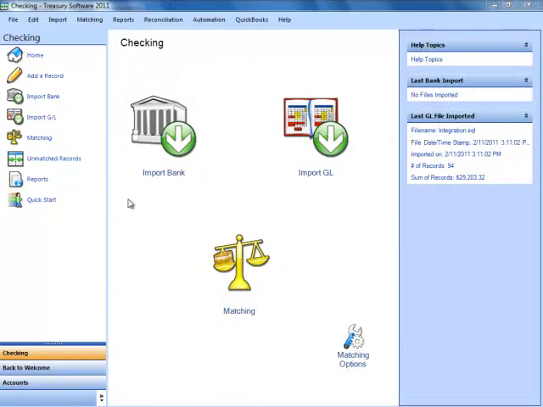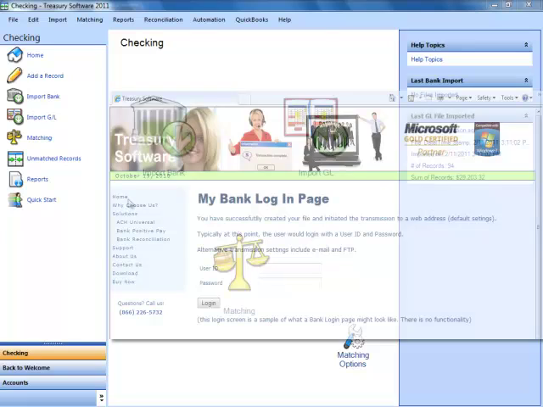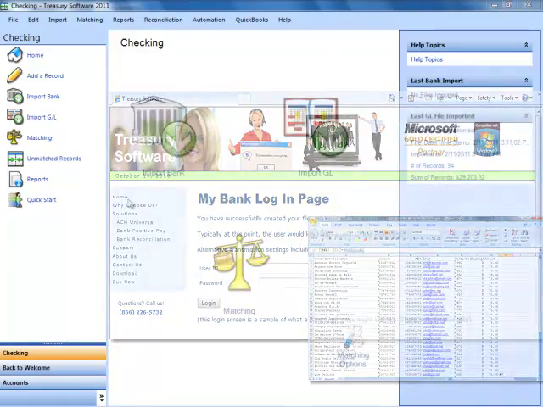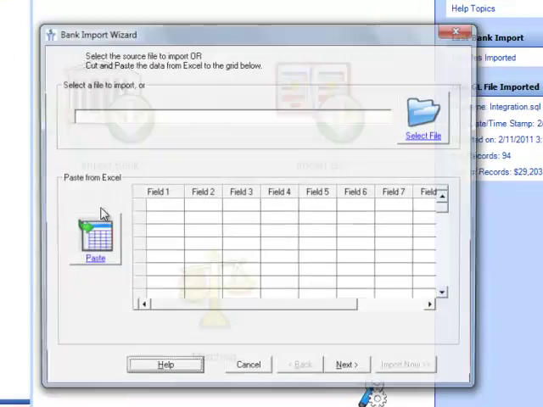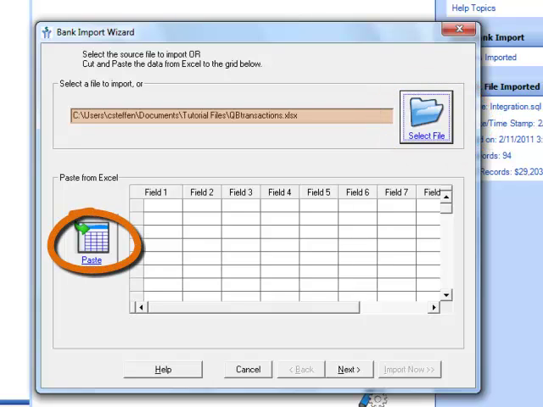After importing our general ledger from QuickBooks, we'll import our bank statement. I've already logged into my bank's website, downloaded my transactions, and saved them to an Excel file. From the main screen, select Import Bank. My file appears in the window, but I could use Select File to browse for it, or I could copy and paste my data into the grid using the Paste button.